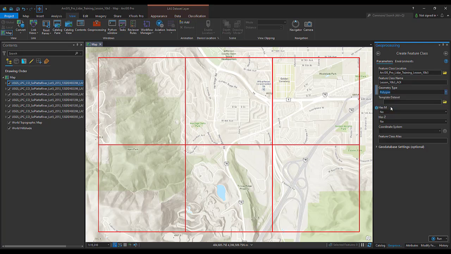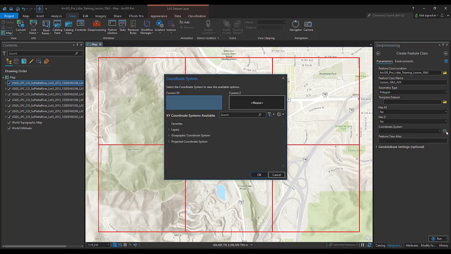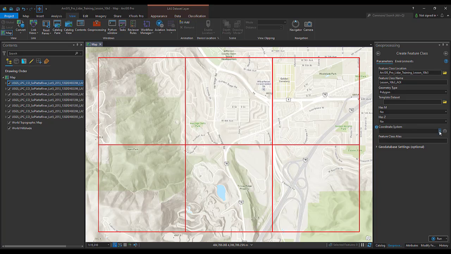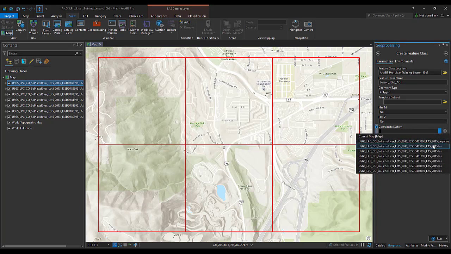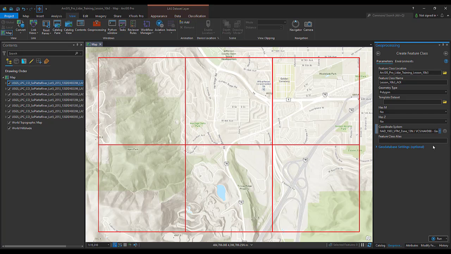Change the coordinate system to NAD 1983 UTM Zone 13N. You can do this by searching in the Coordinate System pop-up window, or you can select an existing layer in the drop-down menu which should have the same coordinate system. Accept all other defaults. Click Run.